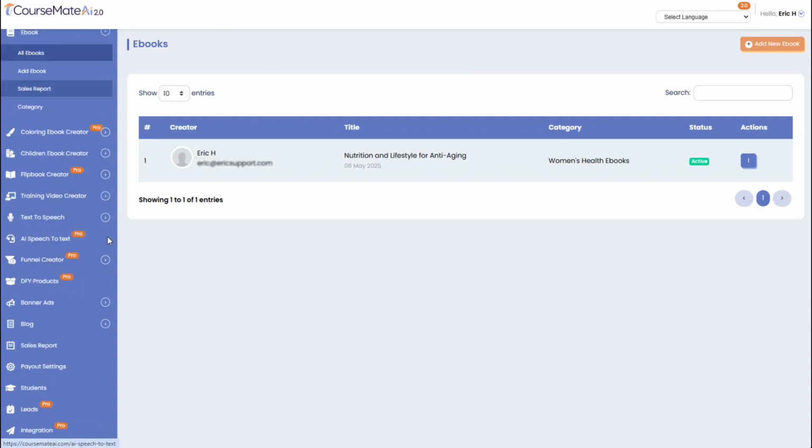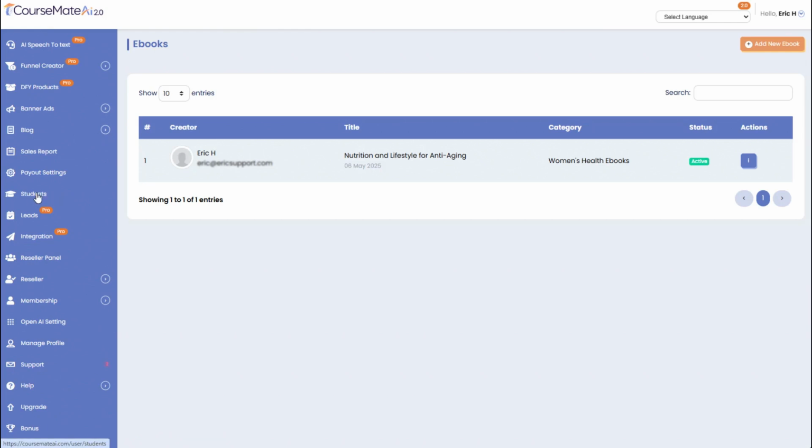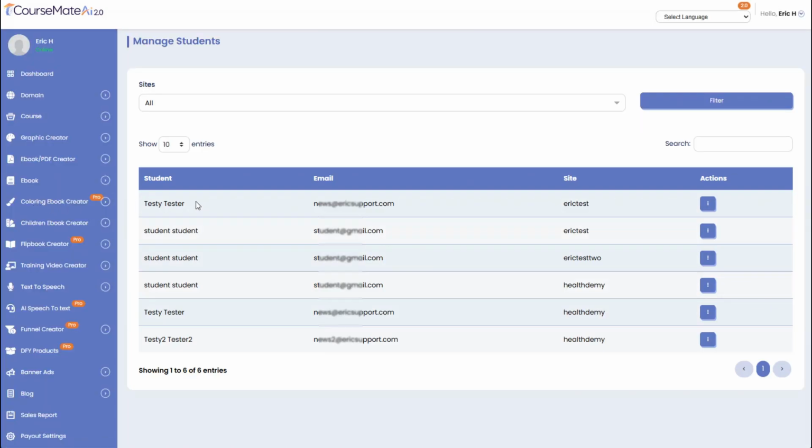By the way, you can view your students as well. Just come on over to the Students tab, and you can view your students, their names, their email addresses, and which academy they signed up for.